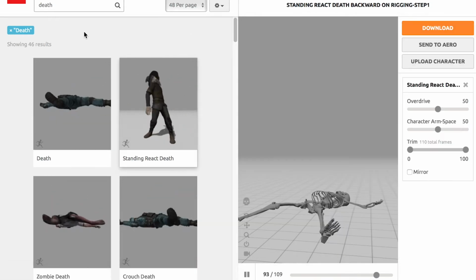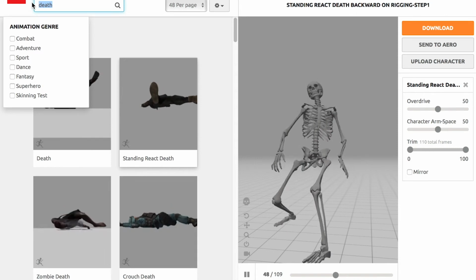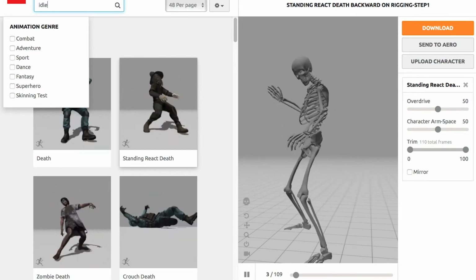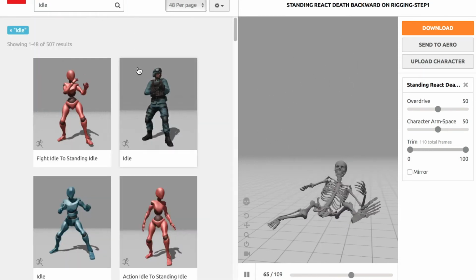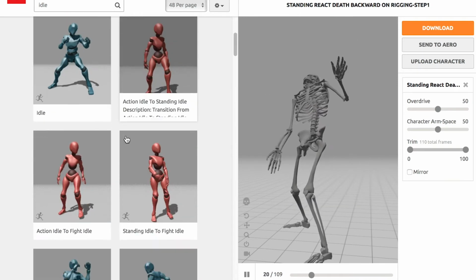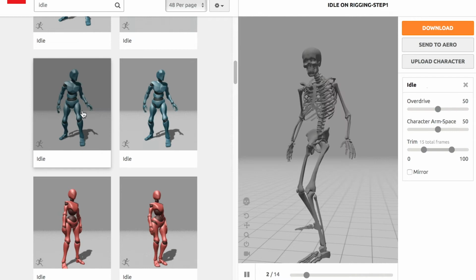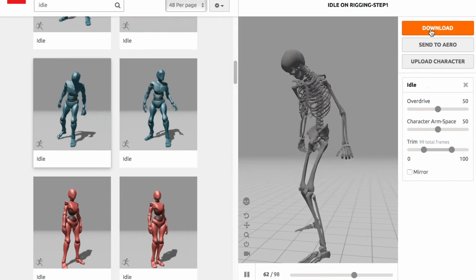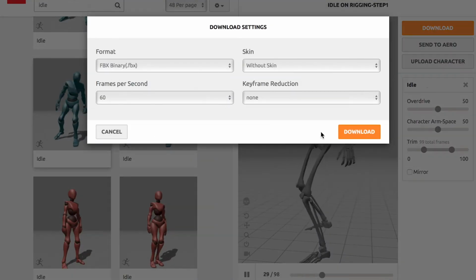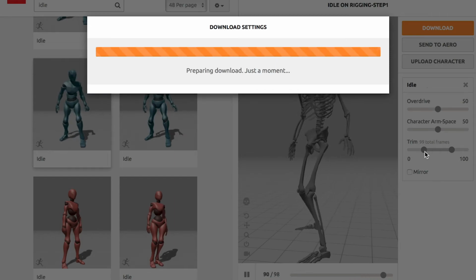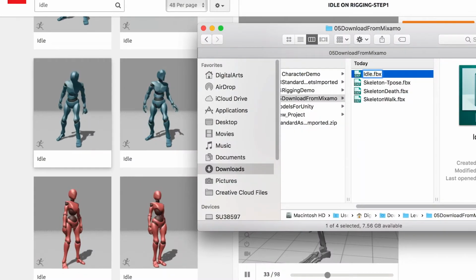Okay, and come back here, and now we're going to search for idle, and we can look for an idle animation. So maybe this one. Okay, and download without skin, 60 frames per second. And let's rename this one to skeleton idle.